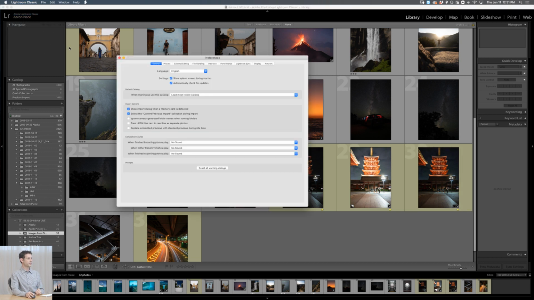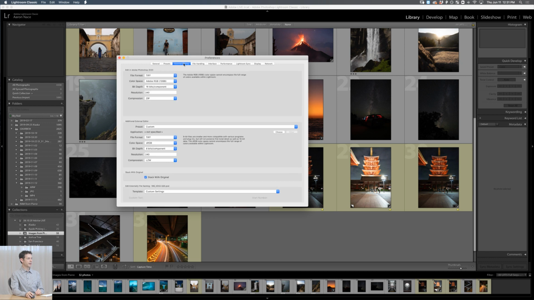I'm gonna go to my preferences and I'm gonna go to external editing. Here in external editing, you can choose the file format that you'd like to edit in Photoshop, between TIFF or PSD. Your color space is where you want to make sure that it is the same as the color space you're using in Photoshop. Color space here is set to Adobe RGB 1998, and bit depth is set to 16 bits per component. And I do recommend these settings.